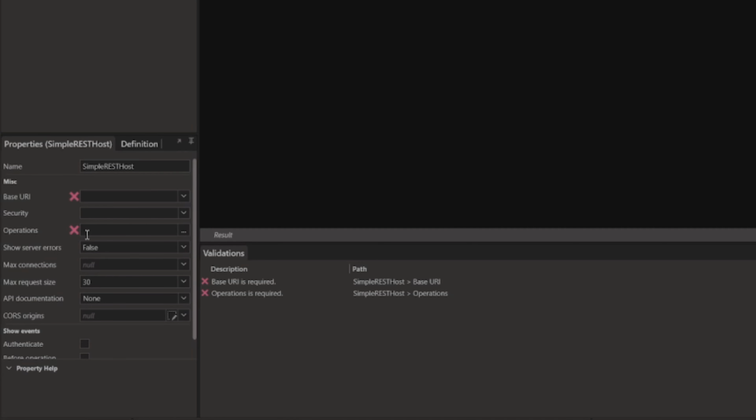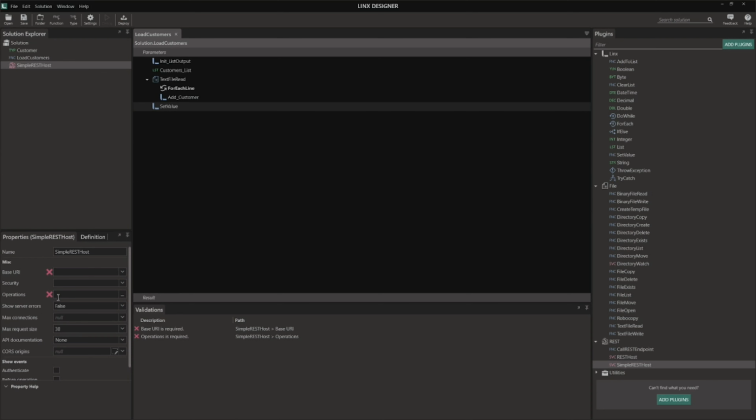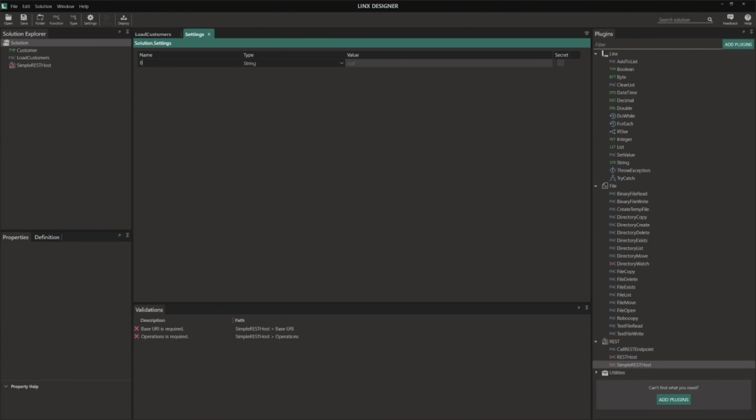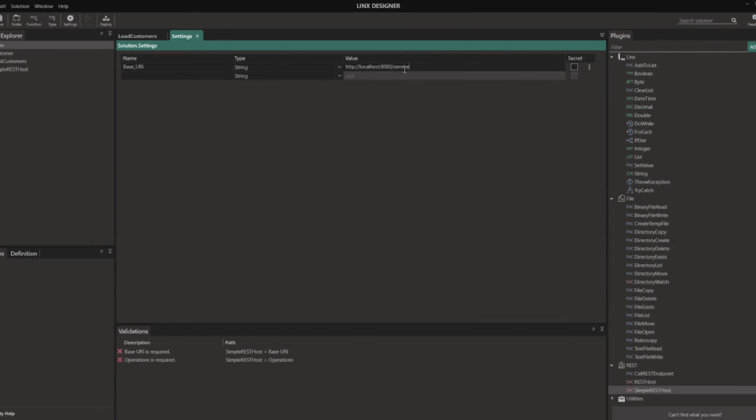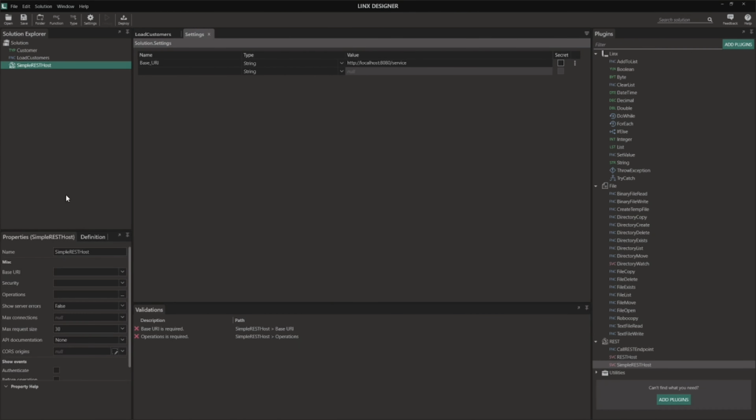For my base URI, I know that this will have to be a parameter that can change from environment to environment. Because of that, I'm going to choose to make my base URI into a setting. To create a setting, simply click on the Settings button. Then, let's add one. Let's call it base URI. And since I'm going to host and debug this service from my computer, let's just make it localhost with default port for now. Let's go back to our simple REST host.